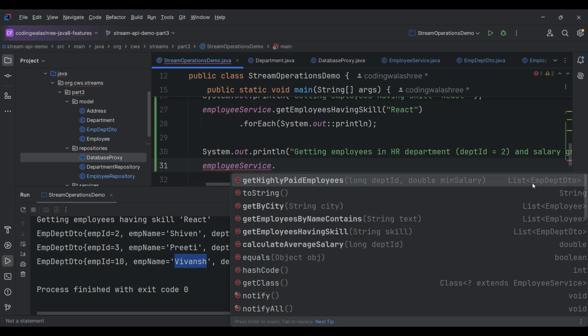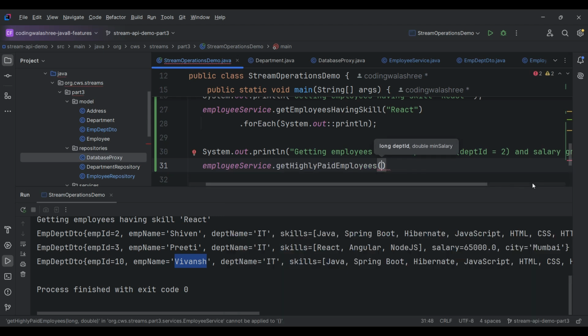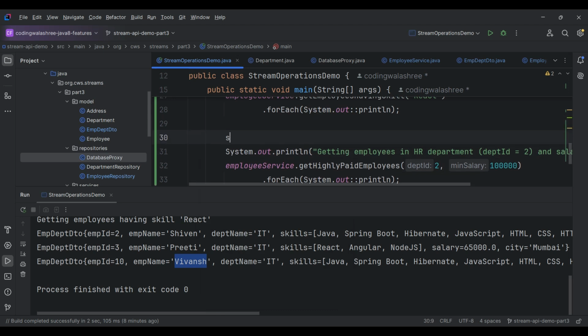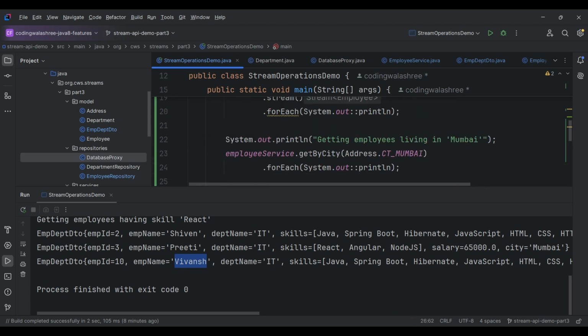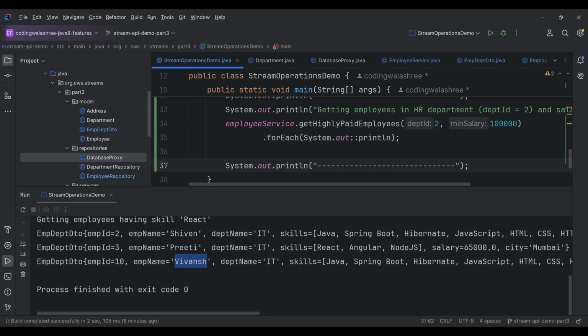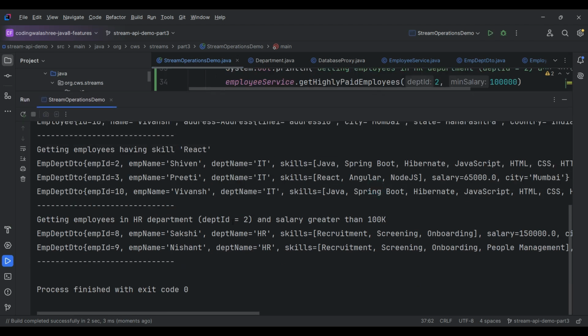So again, employee service dot get highly paid employees, and in which department? Department number 2. And what is the salary range that I want to search is 100k or 1 lakh. Let's run this. We have got the implementation, and as we saw, we should get 2 employees satisfying this criteria. So what we will do is we'll just give some separator so that it is visually better to read output. Yeah, looks good. Again, I'll end with the dots. Let's run this now. We will see the output.